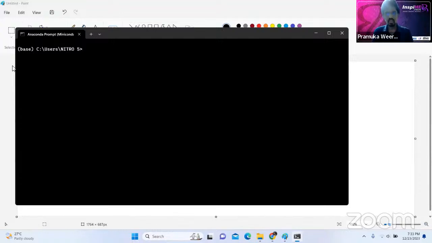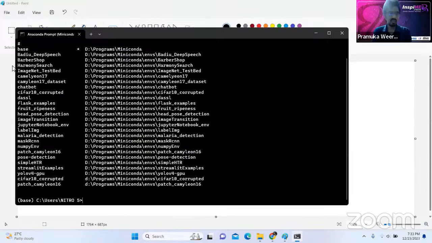So to list all the virtual environments that are currently on your computer, you can use the command conda env, for environment, list. Conda env list. When you give that command, it will show you all the virtual environments which are created on my computer right now. So you can create similar virtual environments, right?